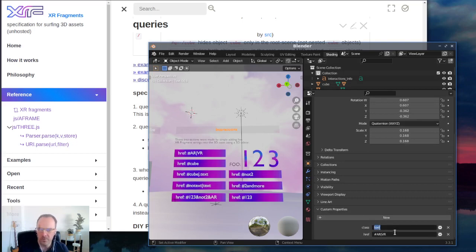So it's very simple and incredibly powerful. So this allows you, the designer of the 3D model, to create some very simple interactions.